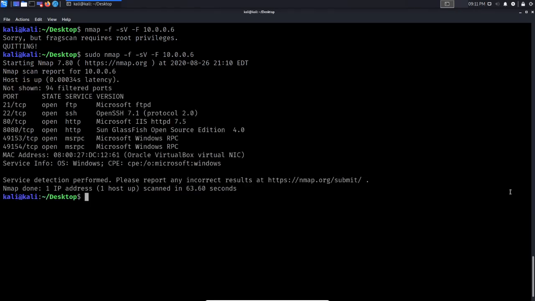All right, so as you can see, we get our results back, and again, we get the exact same results we would have gotten before. And again, the fragmentation really didn't make much of a difference apart from slowing down the scan, because remember, we're fragmenting the packets into smaller pieces, which means the requests are going to be fragmented and then they need to be sent to the target where they're reassembled and then interpreted, and then a response is sent back. So again, that is fragmentation in a nutshell. It's a very basic technique that's used.